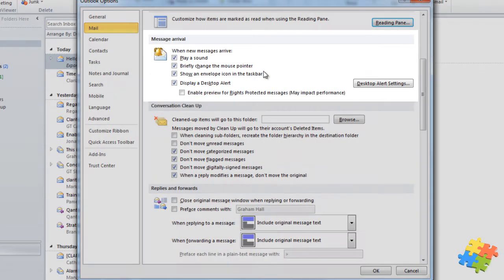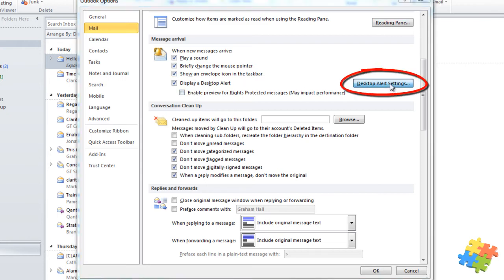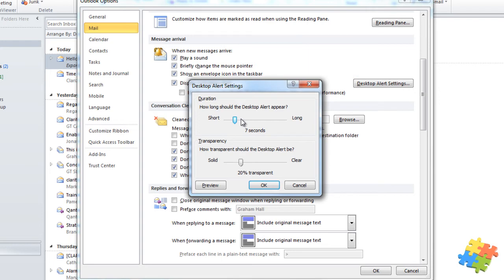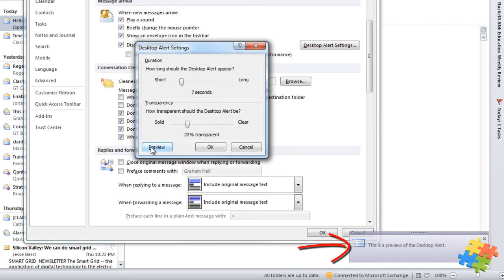Moving down, we have the message arrival. You can choose if it wants to play a sound, change the mouse pointer, show a little envelope icon in the taskbar, or display a desktop alert. If I click on this, I can then change the settings in the bottom right, and you can preview it. There it is. This is a preview of a desktop alert, so you might have seen those on people's machines. And that's how you change the settings in this area.